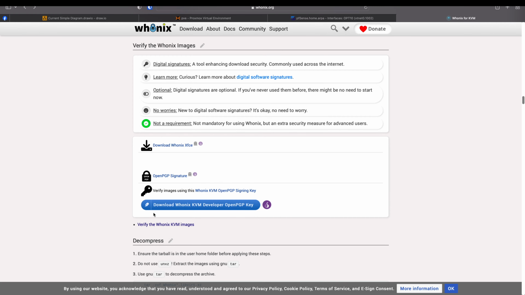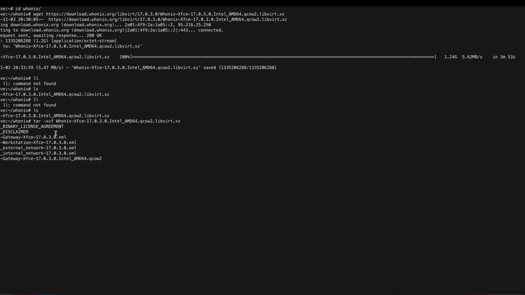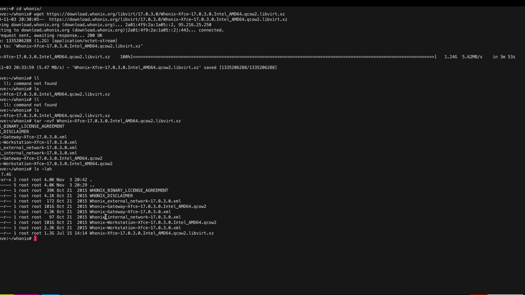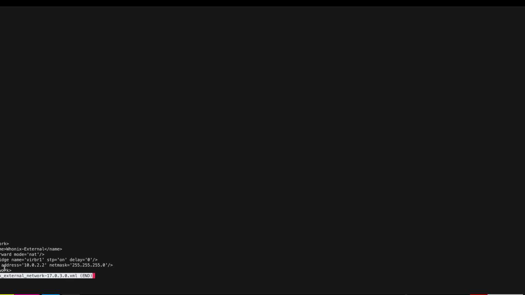So here it is. And another thing is, it says do not use unxz, just use the normal tar. So we're just going to copy this. We'll untar these files, wait for it to finish. That's done. And first let's have a look at our external gateway. So let's open the Whonix external network, and there it is. Bridge name they've already given, and this is the /24 network mask, and this is the IP address of the external gateway, 10.0.2.2, and this is what we will assign to our network.